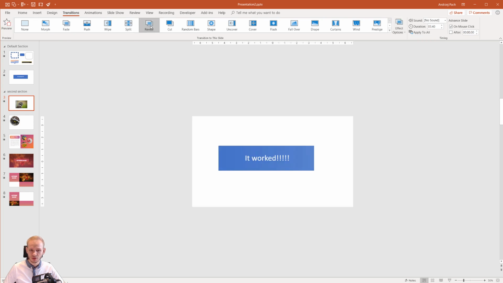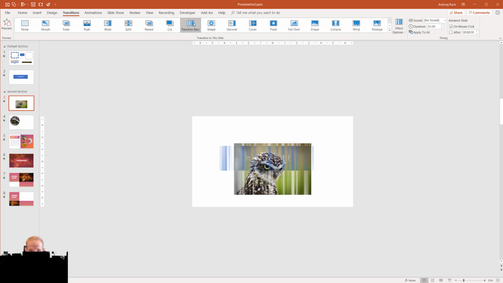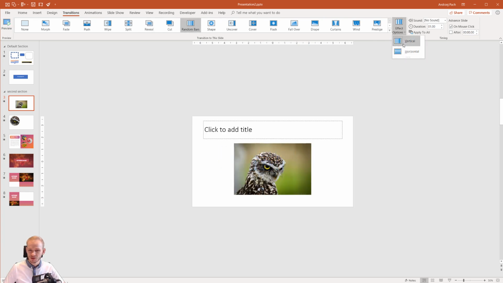Let's for example select reveal. Okay, in the reveal we also have a few options. Through black from right. You can see this is how the reveal would work. Maybe random bars. Random bars can be used vertical or horizontal. So as you can see, some of them are not very advanced, but they at least have two options of appearing. But in my opinion, those random bars, well, they look kind of old school and I don't really use that. I like to use those other ones creatively, and I really like the split, for example, and those are the basics when it comes to transitioning between two slides.